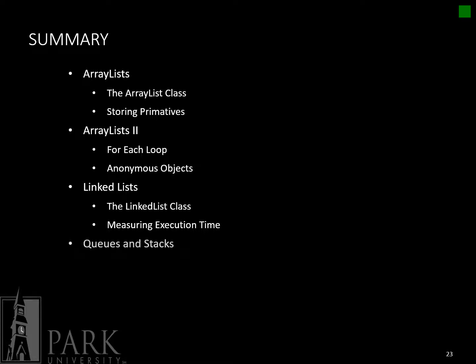We also looked at queues and stacks as well, and how they're fundamental building blocks of a lot of different things in computer science and programming. So it's vital that you understand all of these different structures. And then finally, we looked at the Java collections framework, targeting specifically lists and maps.